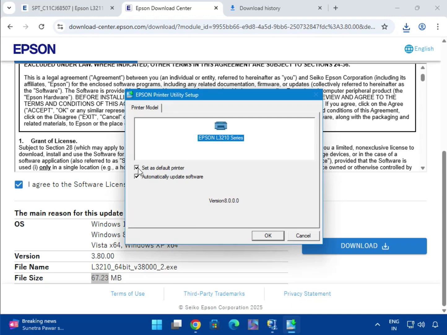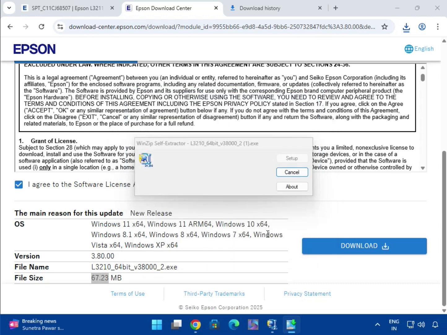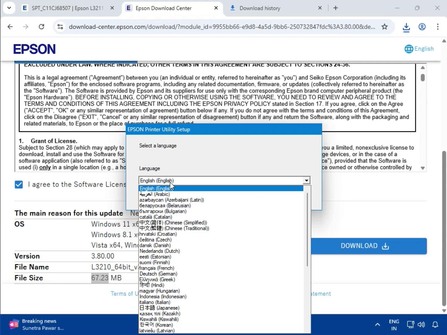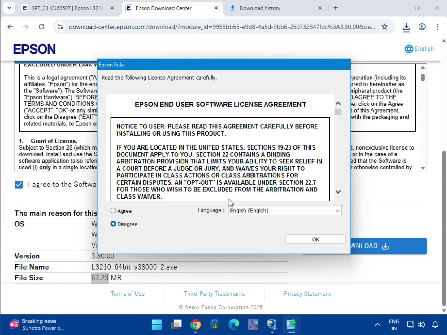Then if you want to set this printer as default, check this. If you want automatic updates of the software, check it, okay, then click OK. After that, if you want to change the language, otherwise click OK. After that, again agree and then OK.